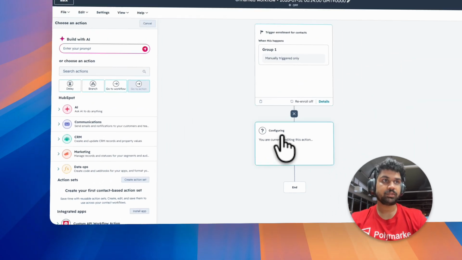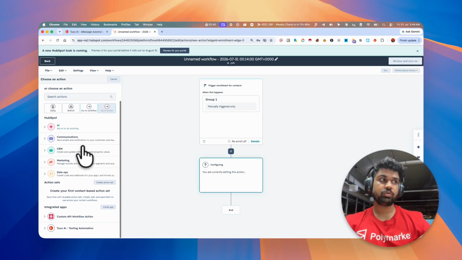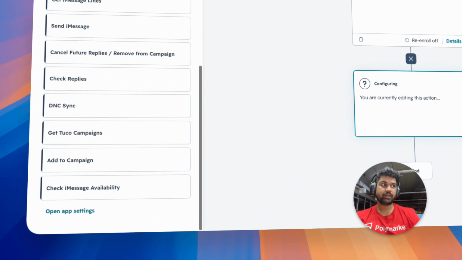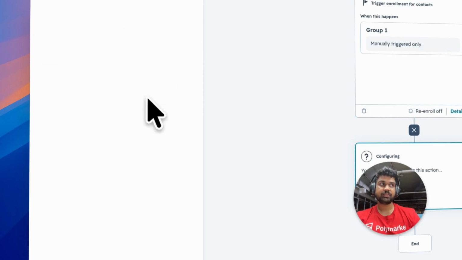All right, so then it's going to ask you for the action. On the left hand side, you want to scroll down. You're going to see Tuco AI texting automation, and then you're going to click on send iMessage.